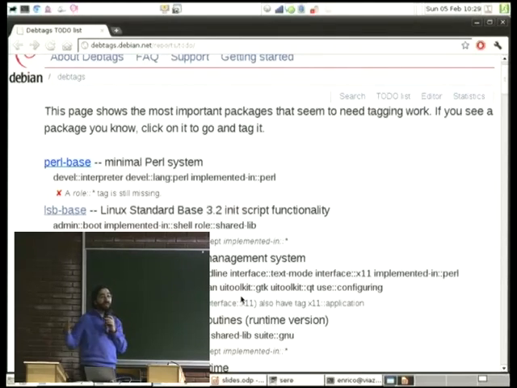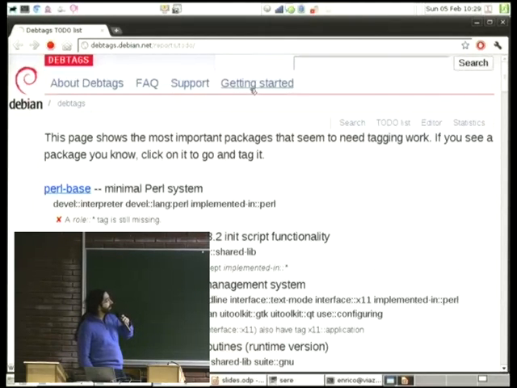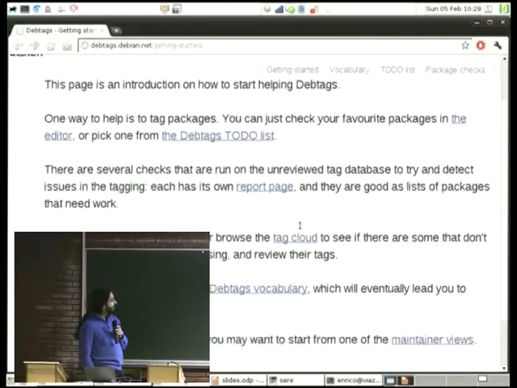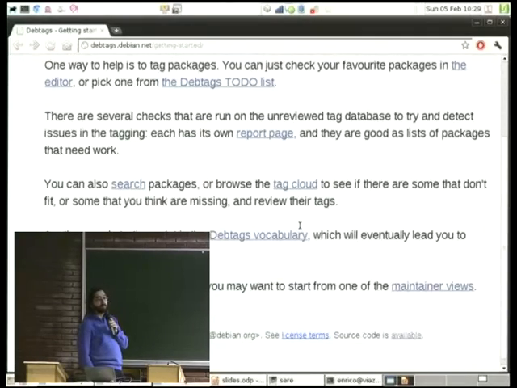I try to make several entry points for people that want to help with the tagging to actually go in the site and start doing something. There's a getting started page that has several links to places where you could do something.